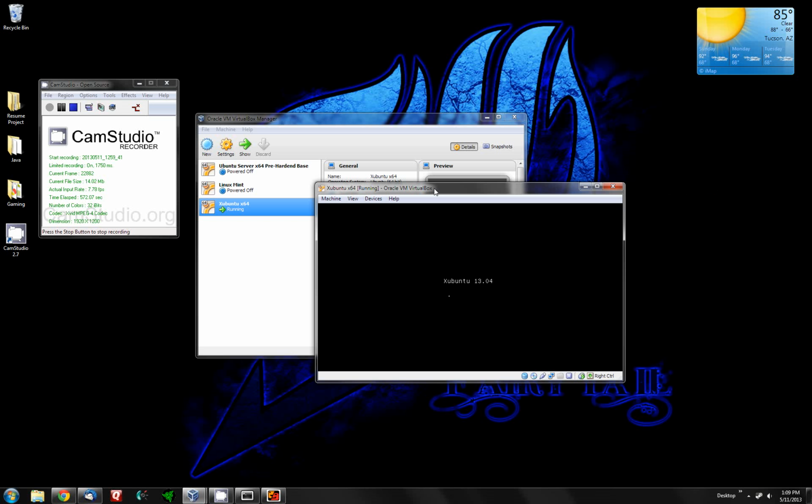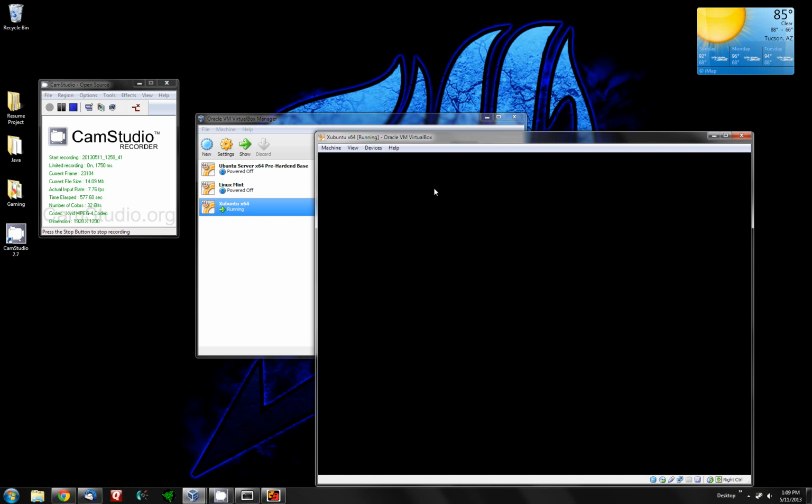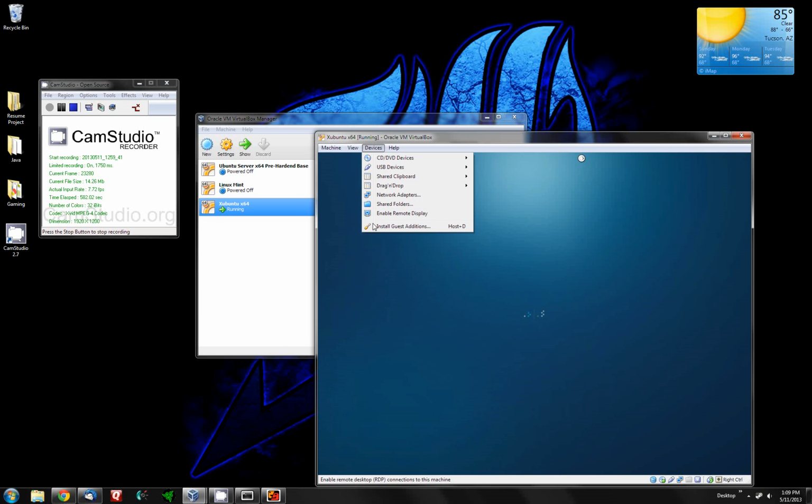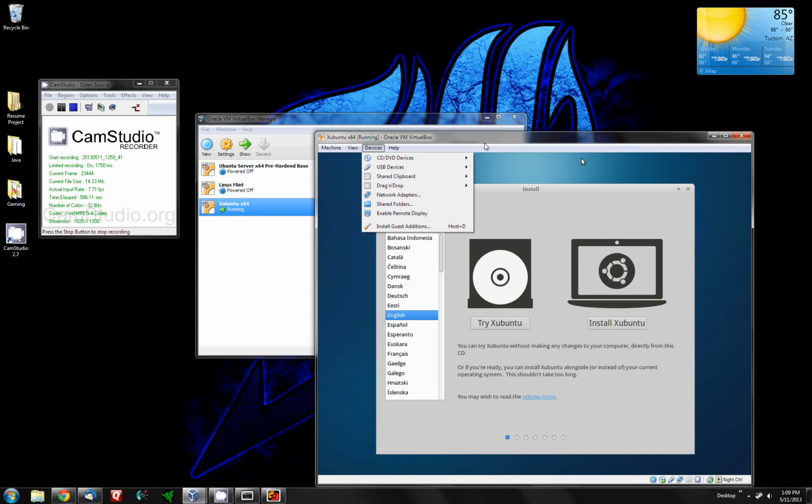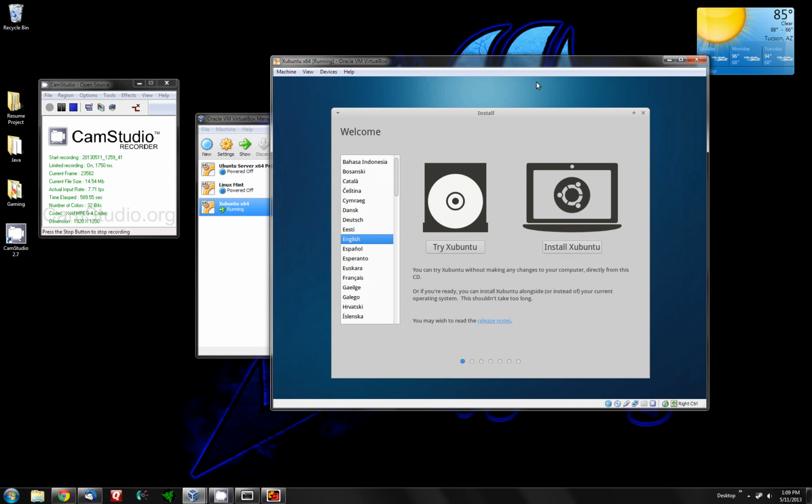Now this Windows resize is based on what the guest OS is doing at the moment, but we can't run it at full screen at the moment. The reason for that is that you actually have to go into devices and install guest editions, and you can't actually do that until the OS is up and running first. In this case, we're going to go ahead and install it.